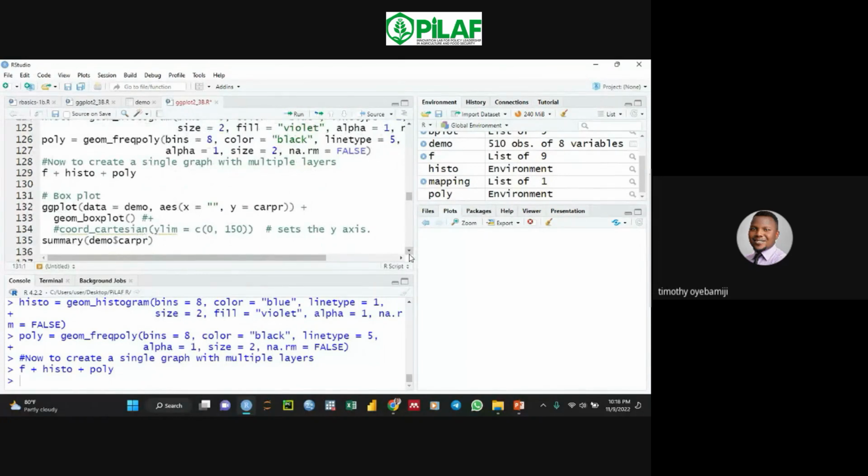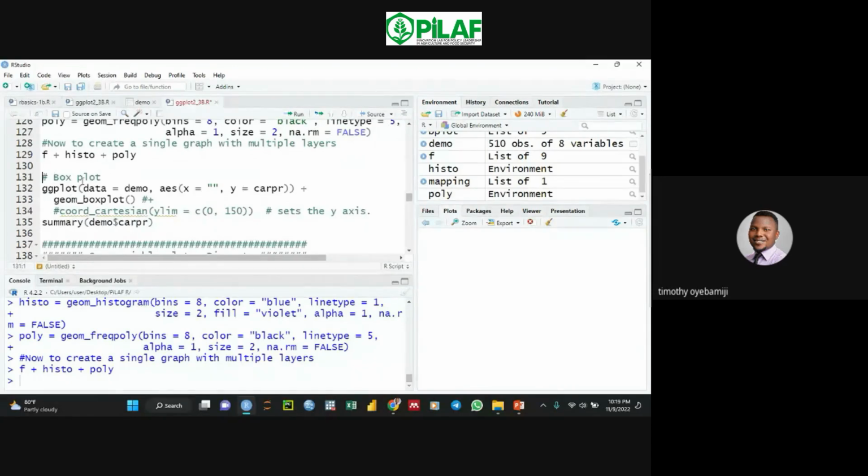Another way to represent a continuous variable is to use box plots. To use box plots, we have geom boxplot, and we have data equals demo, which is our data. Then the aesthetics, nothing, because for box plots we just have the y variable, and here we are using the car price and geom boxplot. We run these.